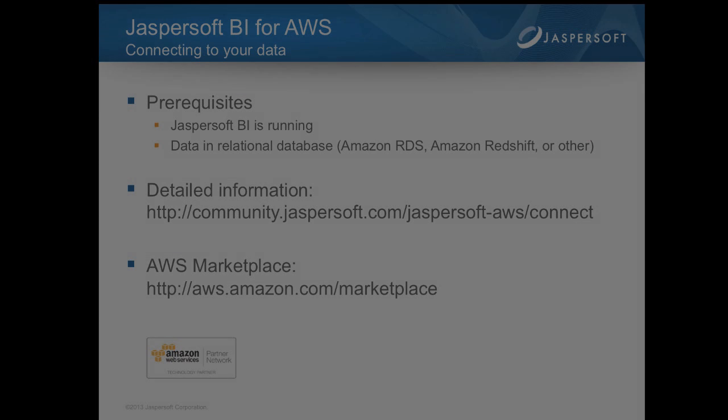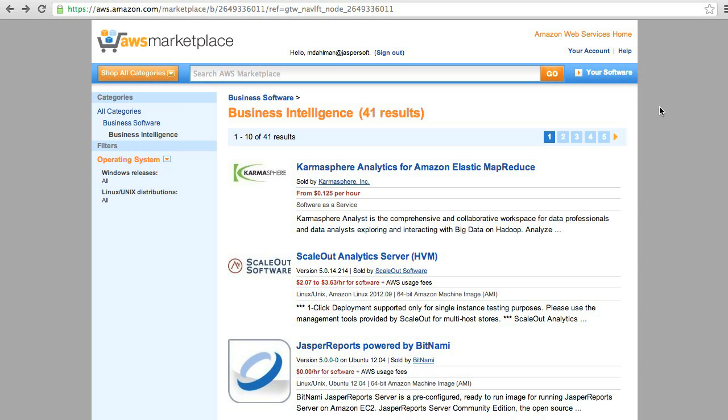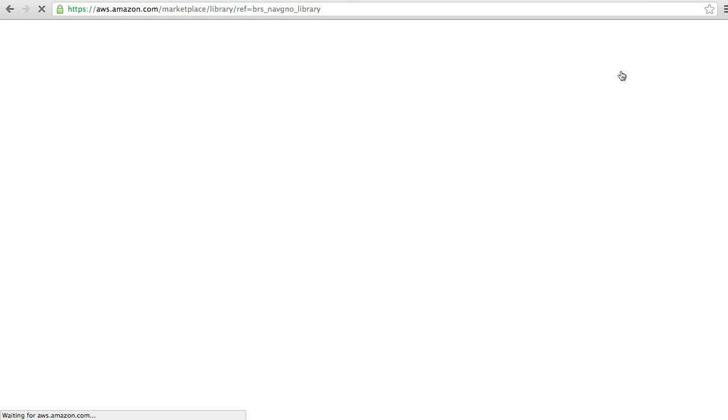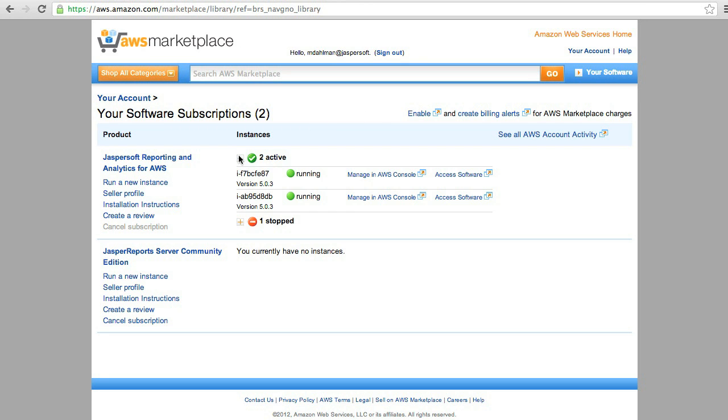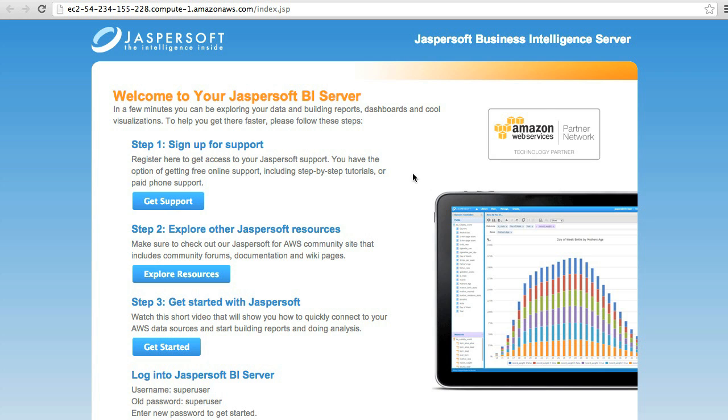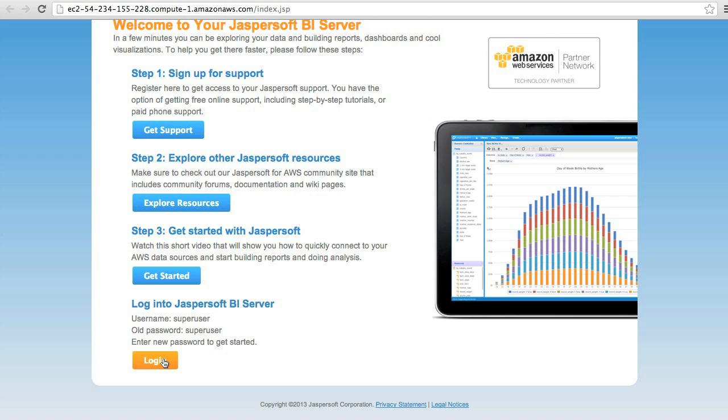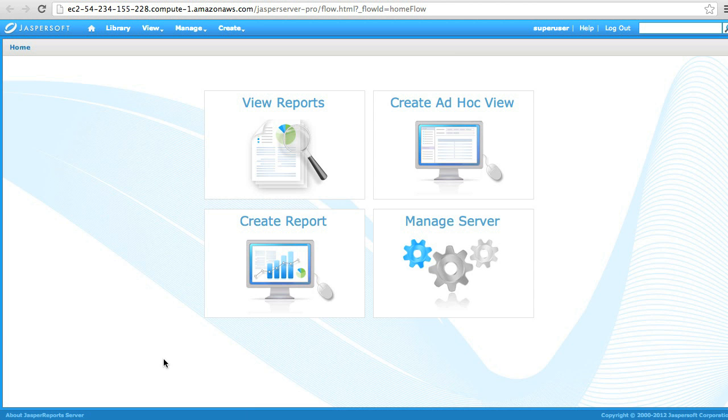Okay, let's start with the Amazon AWS Marketplace. This is where you would originally come to launch Jaspersoft. Since you've already done that, now let's take a look at your software. You see that I've got two instances running. Let's go look at one of those Jaspersoft instances. Here's the welcome page. I'm going to scroll down and go to the login page. I've already logged in the first time and changed the superuser's password.